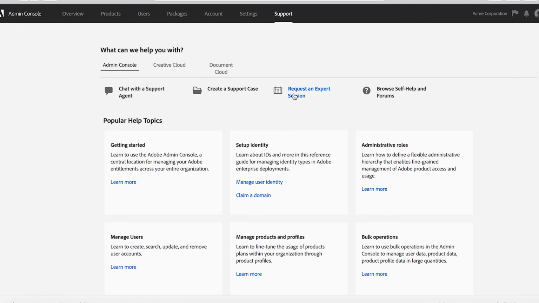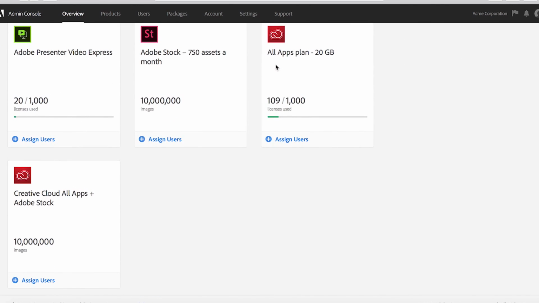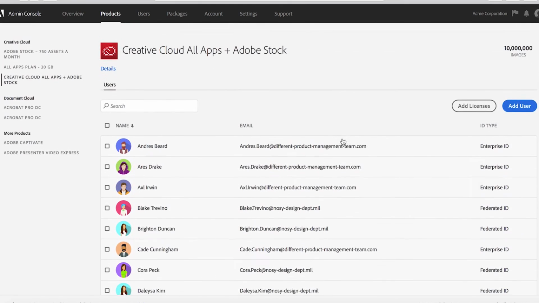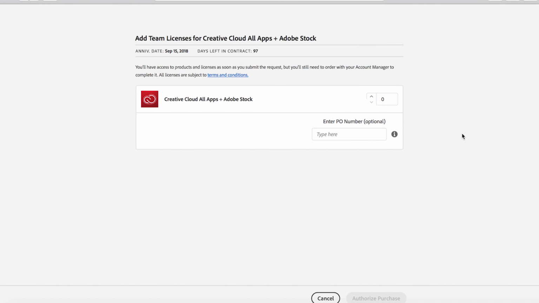Of course, from the admin console, you can also order licenses directly if you need to increase your number of licenses. From my All Apps plan here, very easily I can choose to add in additional licenses and authorize the purchase when I'm ready.